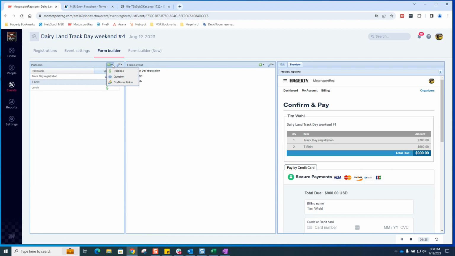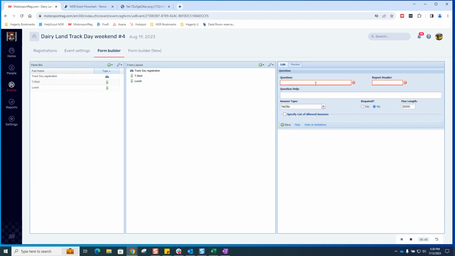Next would be the questions. So if you use the little plus icon here, that's how we'll create one from scratch. The common one that I hear from our organizers. So this is exactly what it is. Whatever the title is, that's the question it'll ask of your participants. It will default to a yes/no question, but we have several formats here that you can choose from.